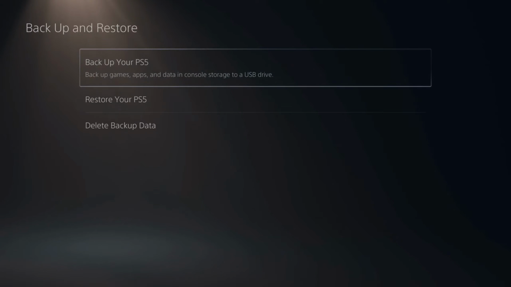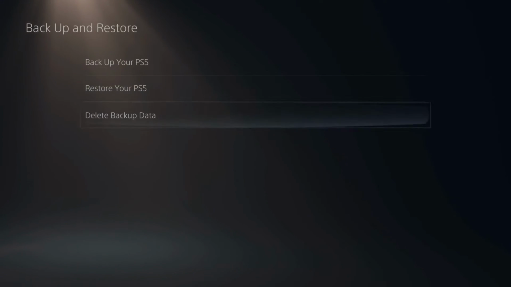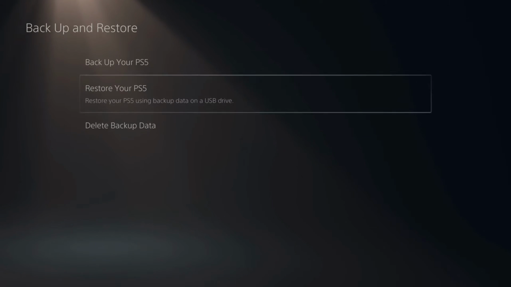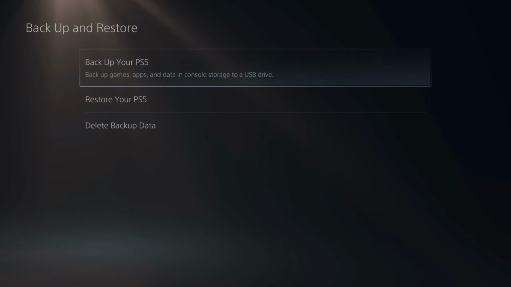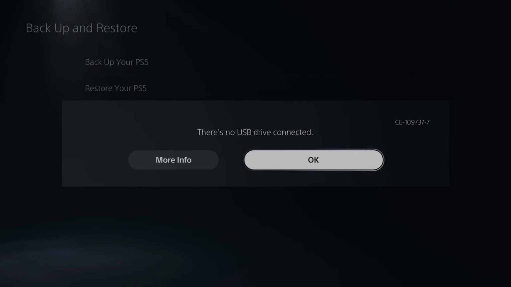Under here, we have three different options: backup your PS5, restore your PS5, delete backup data. Now let's go to backup your PS5. And this says backup your games, apps, and data in console storage to USB device or drive. Now let's go to OK.